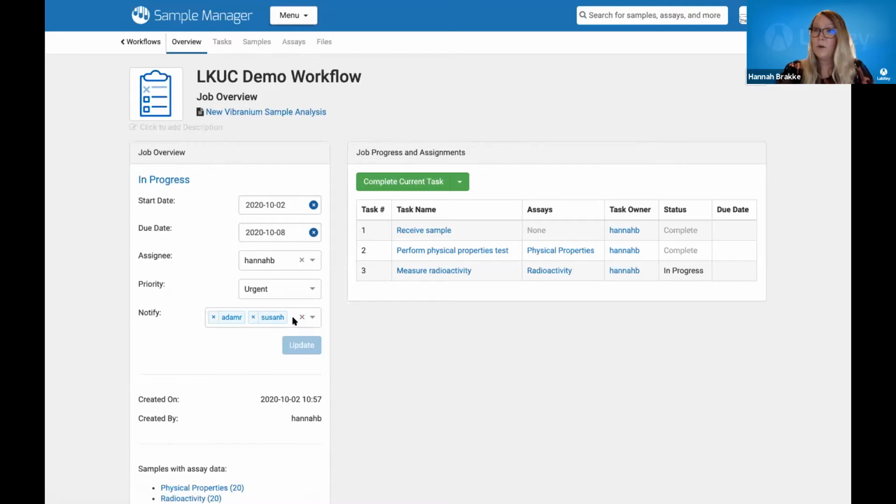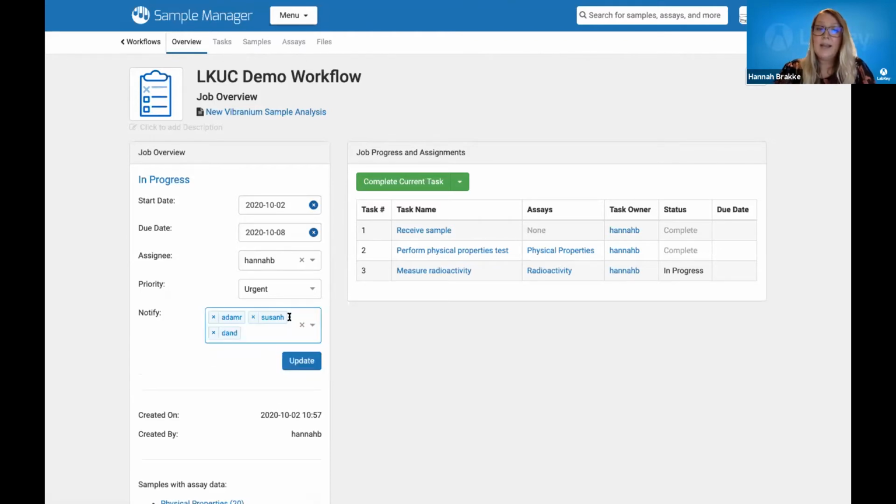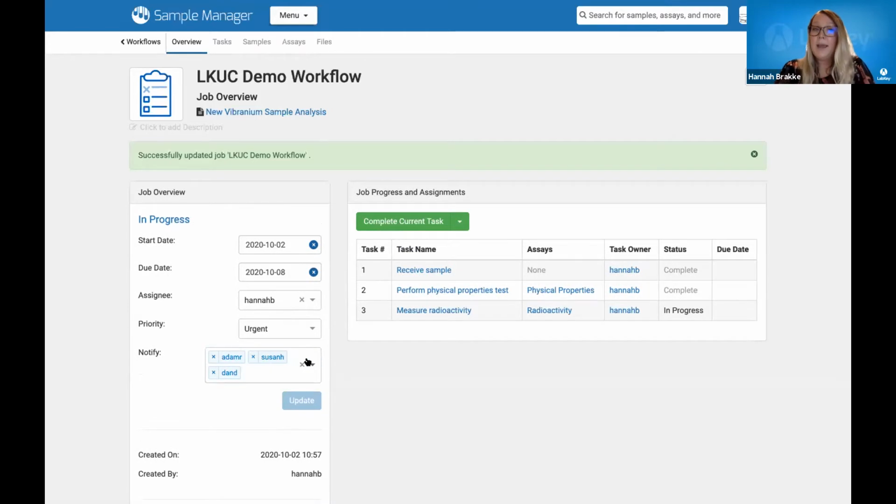I can also notify people. So if I'm working with a PI or a collaborator and they want to know exactly where I'm at in the process of my work, or possibly a manager, I can actually add them to this notification list, and they're going to get an email every time I make a change or an update on this workflow job.